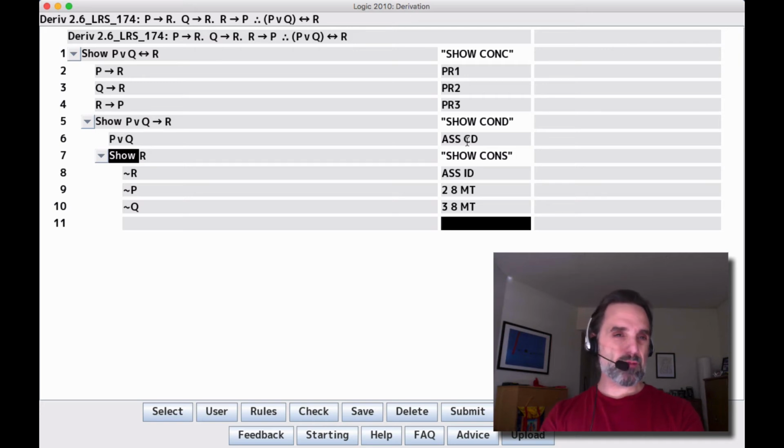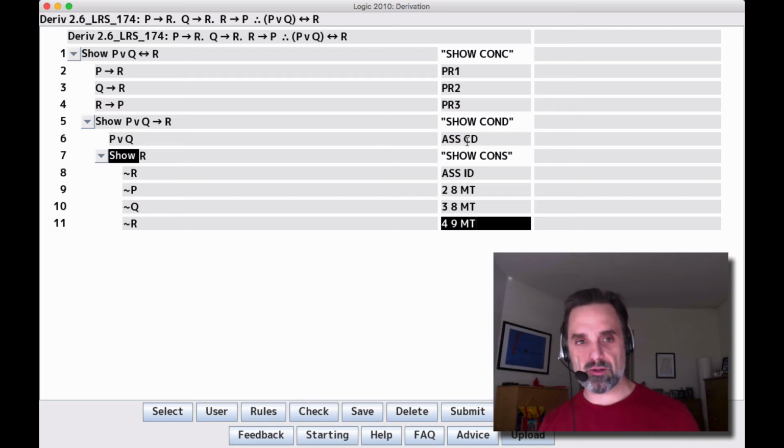Well, we could use negation P with line 4 for MT, but that would just give us not R back, right? We could say 4, 9 MT, not R. We already have this, so there's no reason to do that. If we want a not R, we could just use line 8. But we can use not P and also not Q with line 6, because 6 is a disjunction. For MTP, you need the negation of either disjunct, and we have the negation of both of the disjuncts on lines 9 and 10.